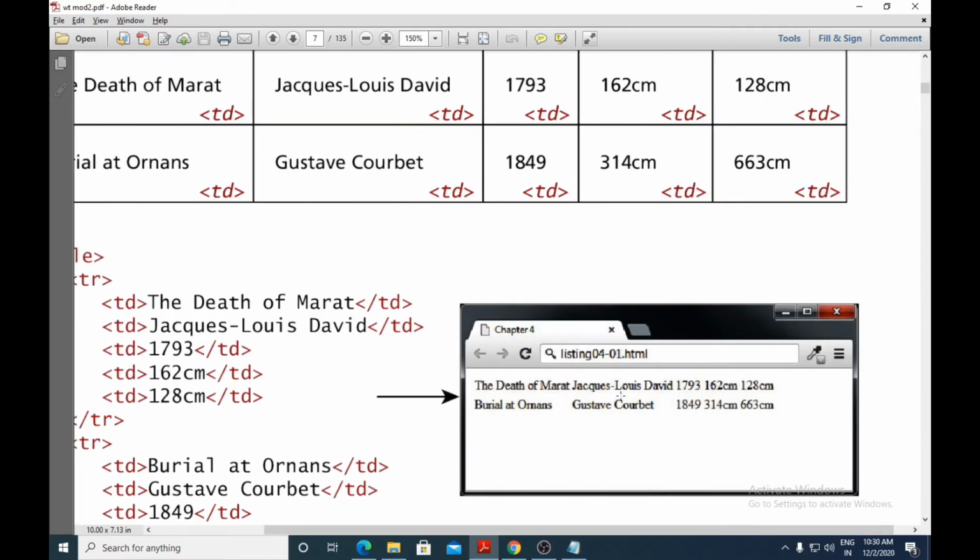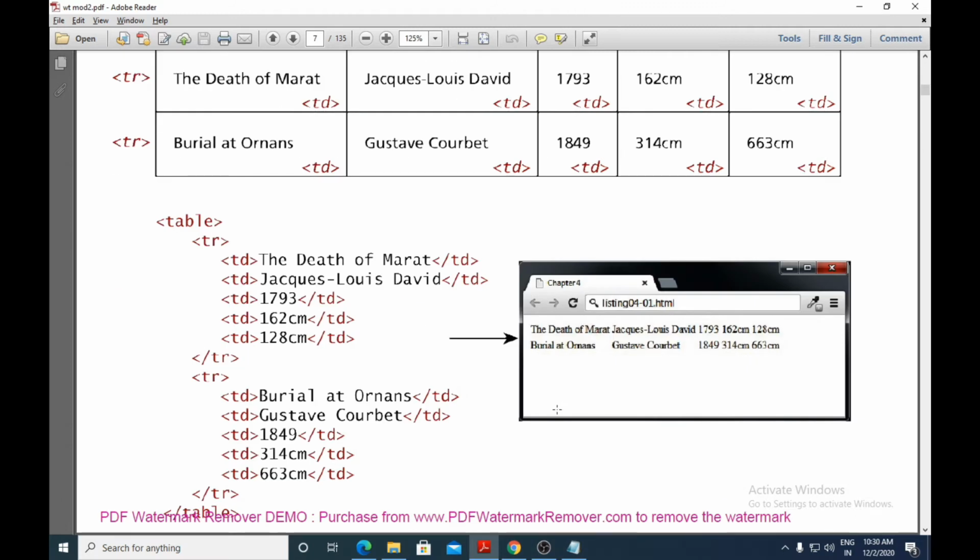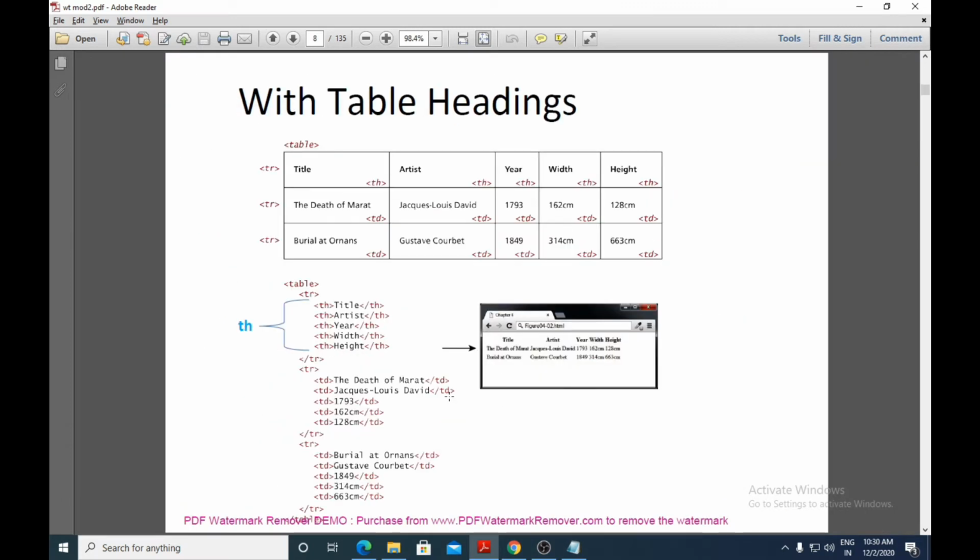Their table looks like this, where each row is consisting of how many cells here? 5 cells. Okay, and they have 2 rows. So this is the basics of how to create a simple table.